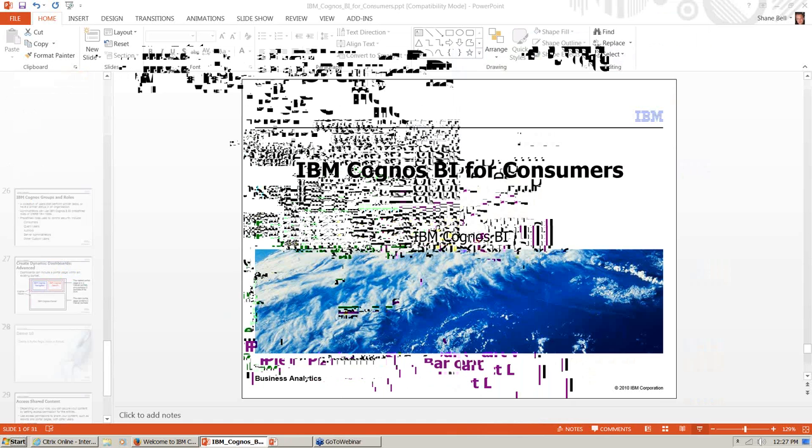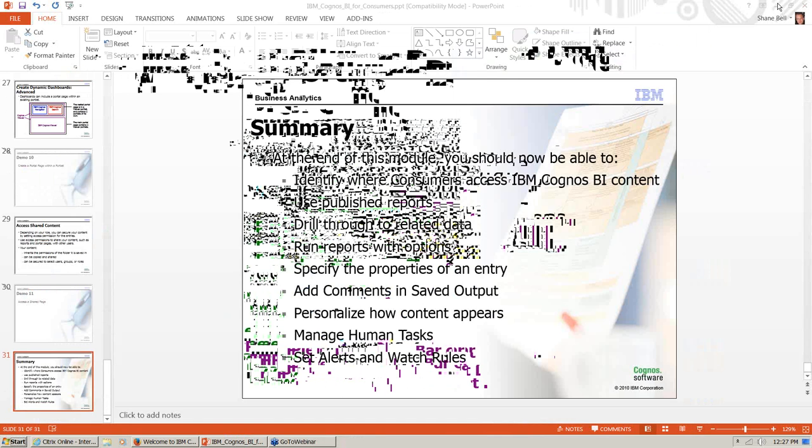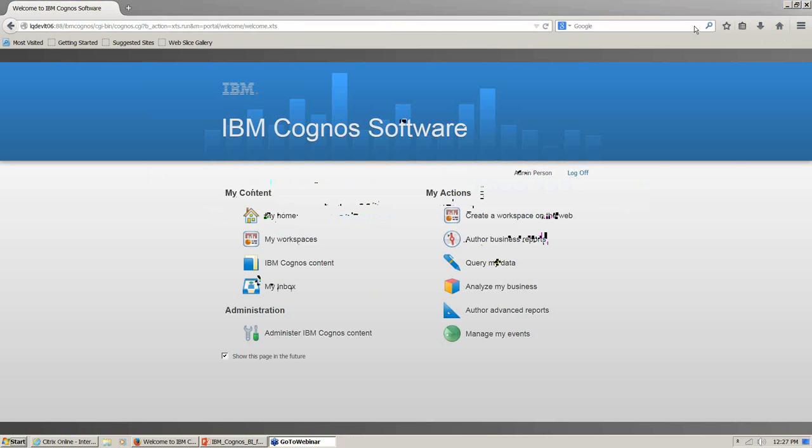So with that being said, I'm going to do a demonstration now of some of these features that we've gone through. I don't know if I'll have time to do all of the features, but we'll just start off at the beginning.